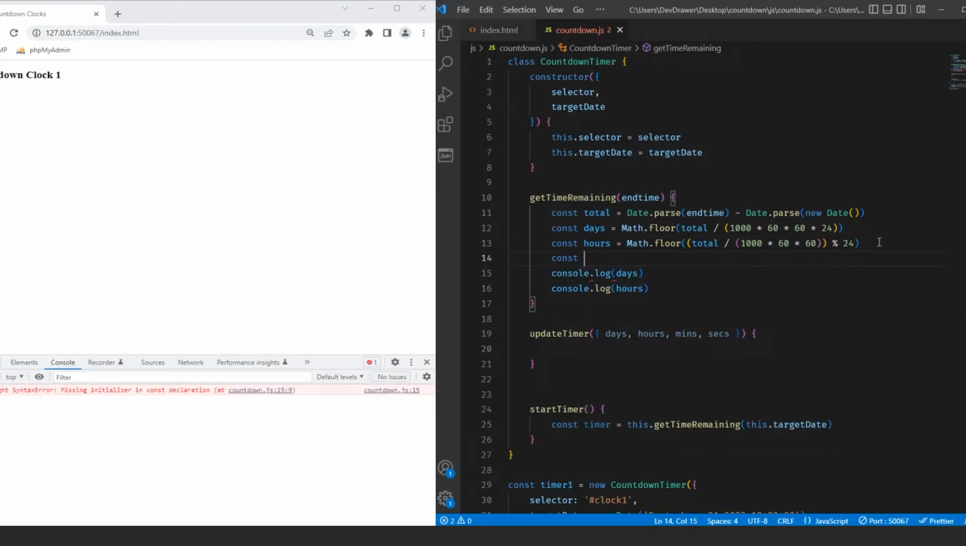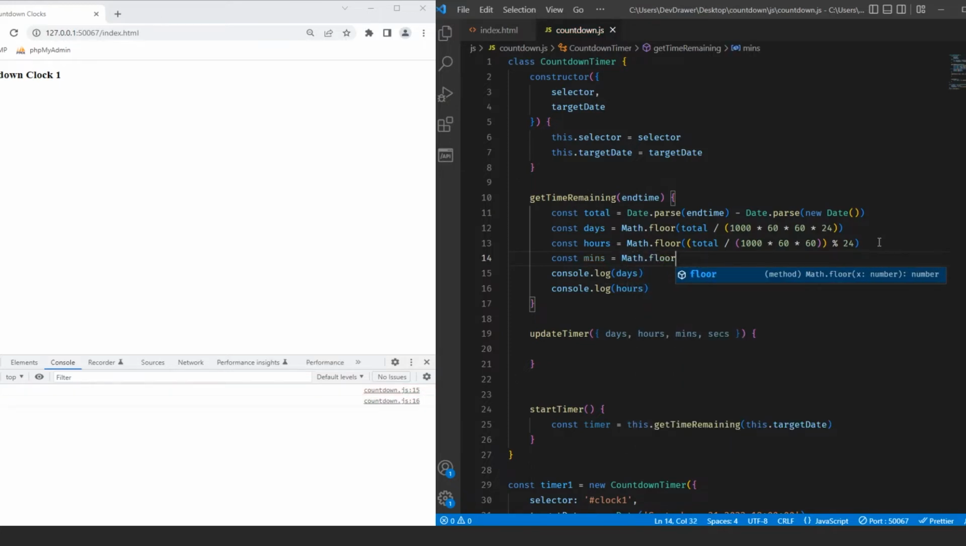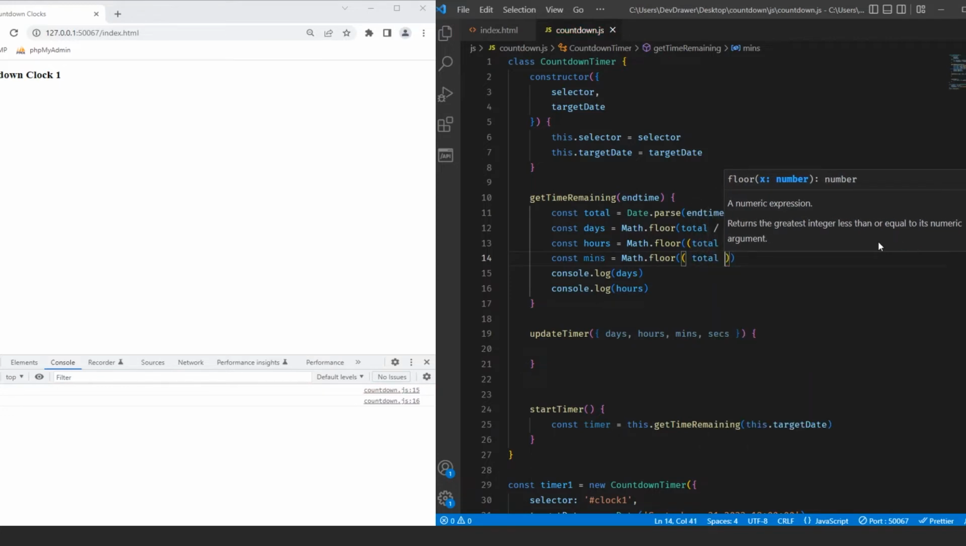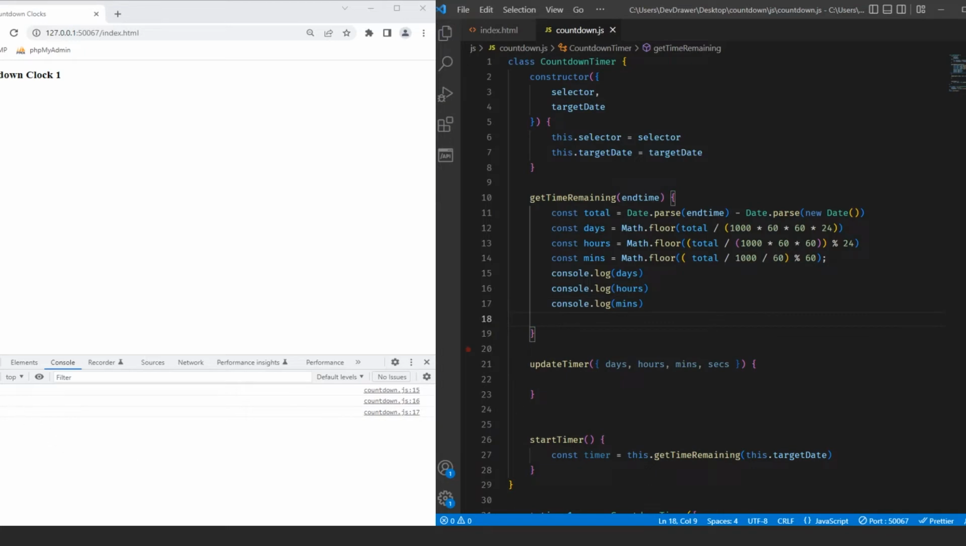So let's also set up the same thing for the minutes. And this is going to be equal math floor. And again, we're going to do total divided by 1000. And this time it's going to be divided by 60. And then we're going to divide the whole thing by 60, which should give us the minutes that remain. All right, so we got 1 day, 9 hours, 14 minutes.